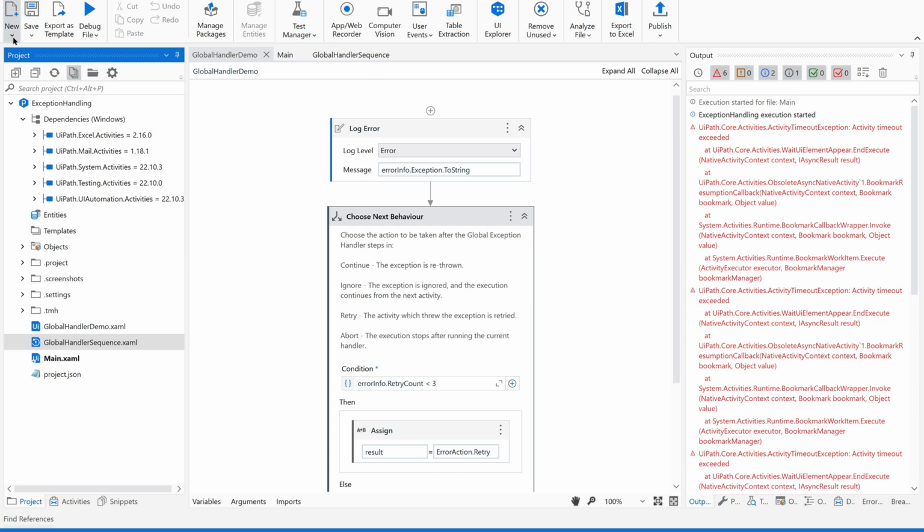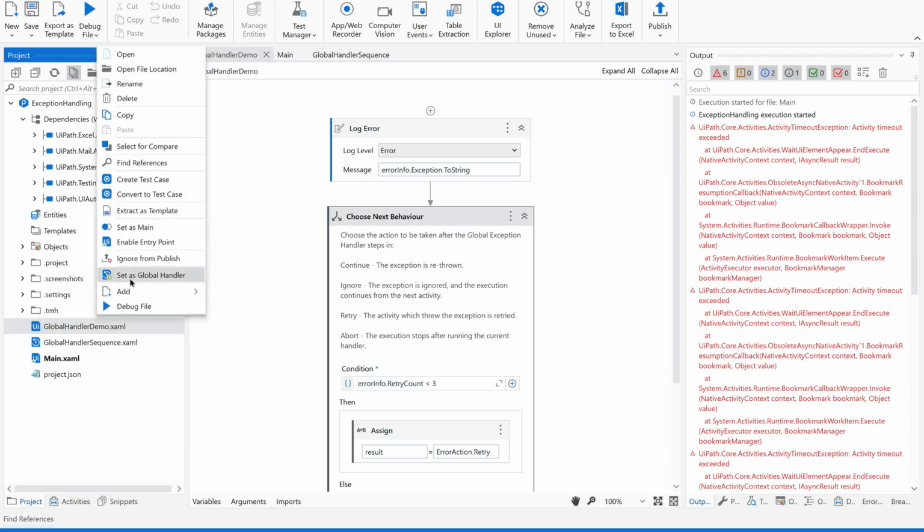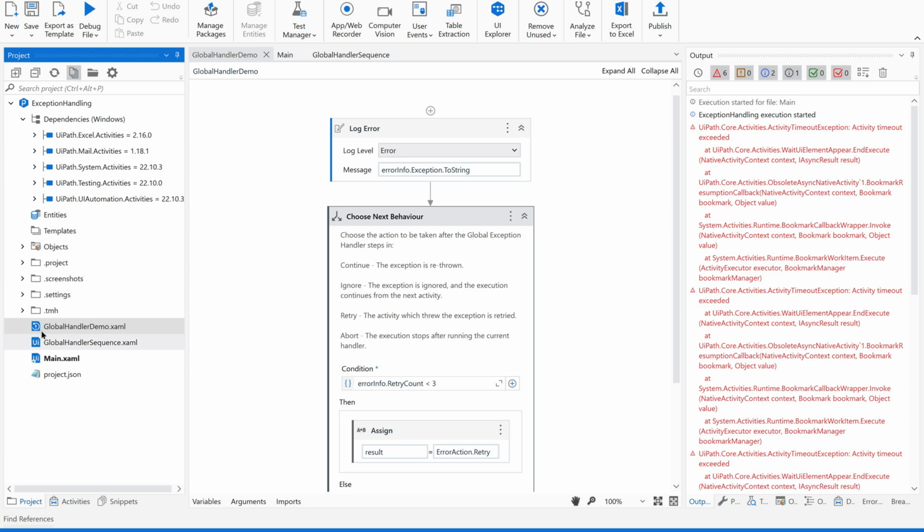One is using this new workflow and selecting global handler. Another one is, whichever file you want to make a global handler, just right click on that and set it as global handler. Immediately it will be changed to a global handler, right? Fine. Now let us see the parts.